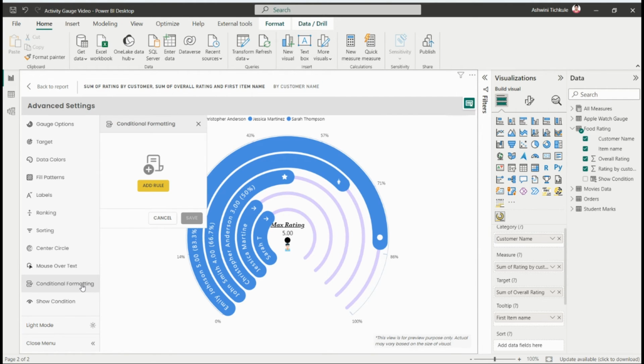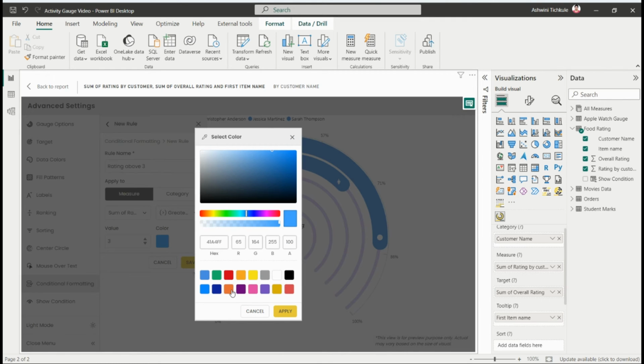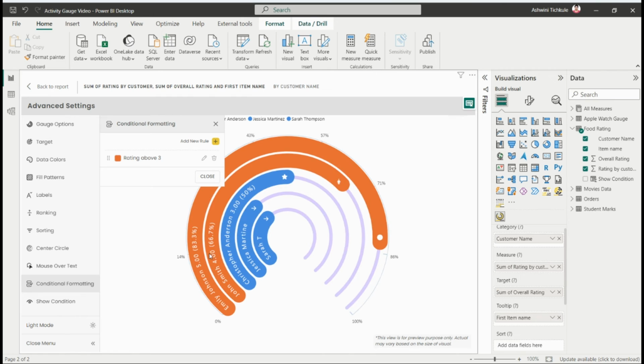For adding the conditional formatting, you can just add any rule name. If we want to see the rating above 3, then we can add the measure or category conditional formatting. By selecting any column from here, you can add the greater than condition. You can add the number here and you can color it as per your requirement. You will be able to see this in different colors so that you can understand the maximum rating and get quick insights from the visual.